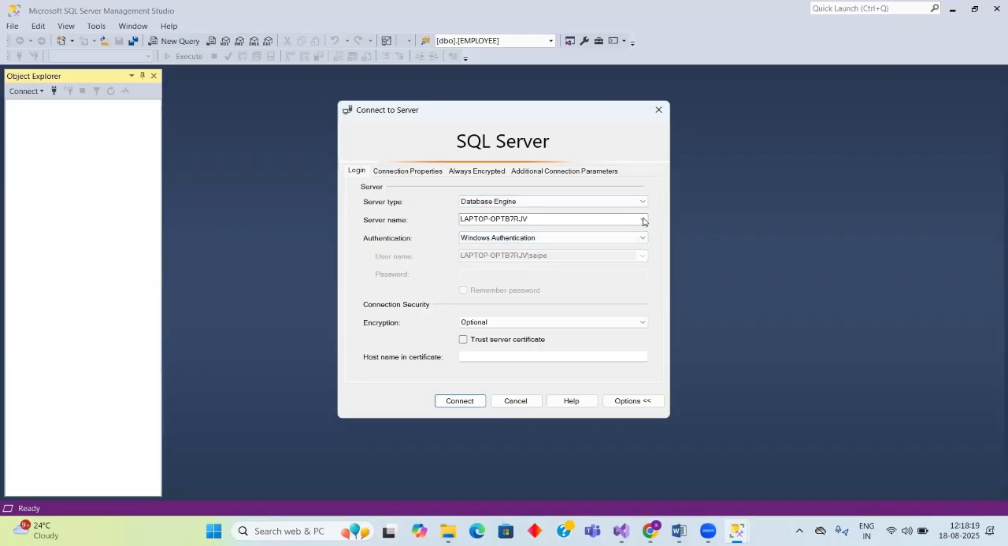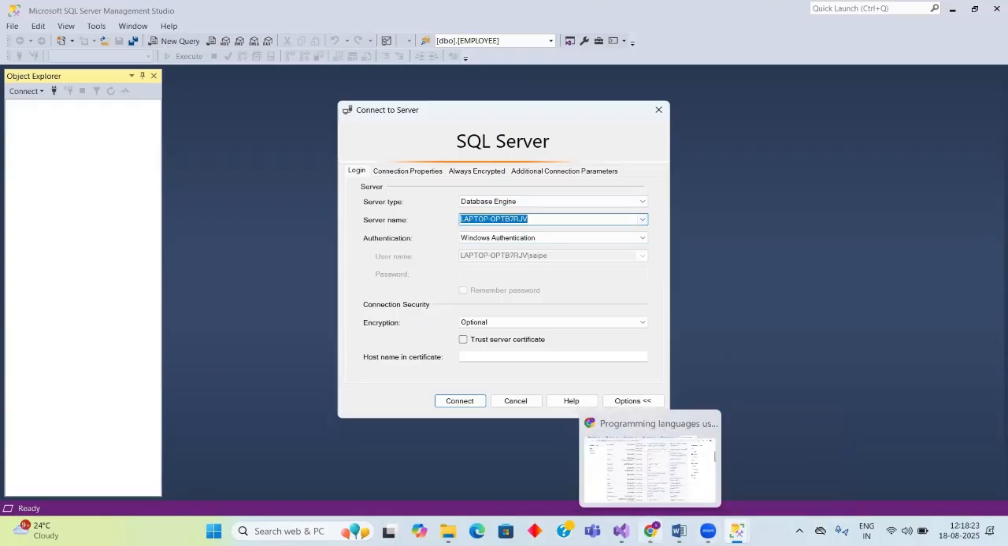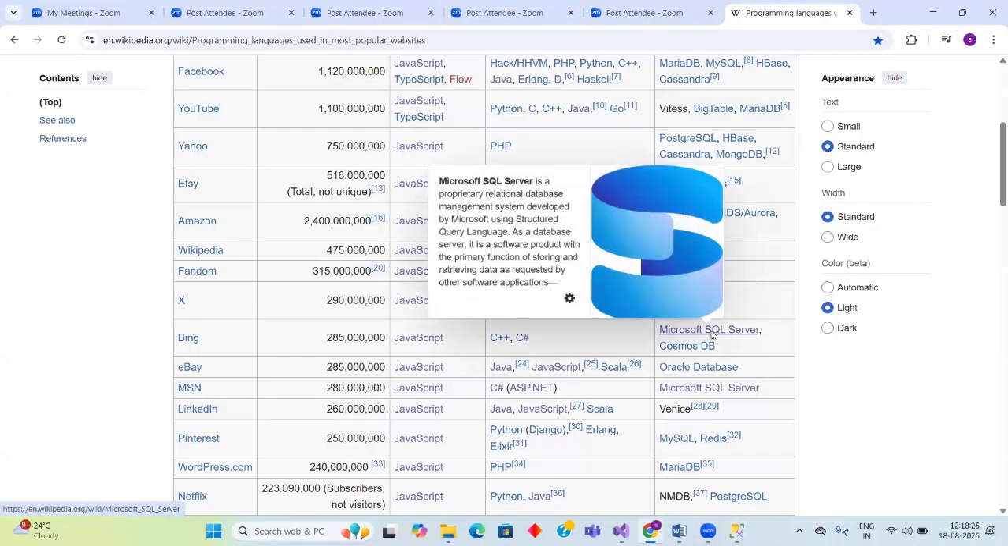So this will be the laptop name. Let me show you before this installation. If you want to install, go to Microsoft SQL Server.